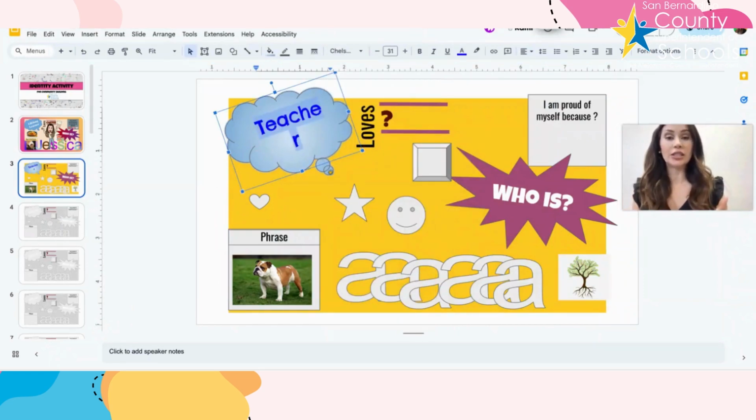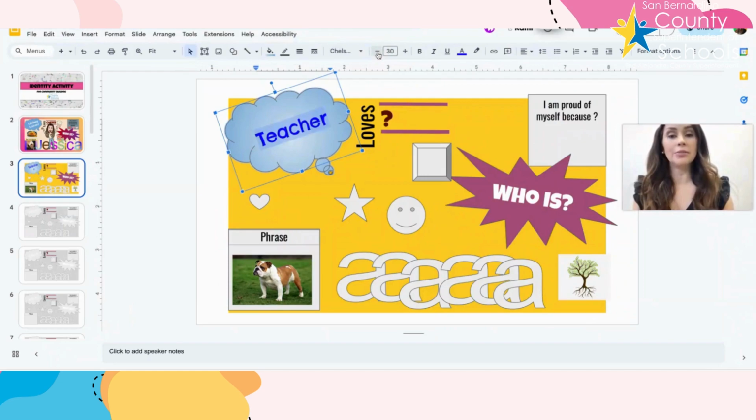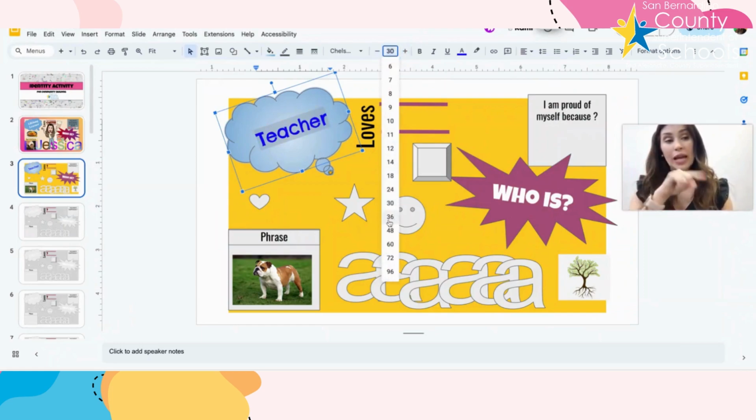Well, now that I changed this font, it doesn't quite fit into that thought bubble as nicely. So now I want to change the size. And so right next to the font is the size for the font. And I'm going to make that smaller. And I just needed to go down one notch and then it was able to fit. If I want to find a specific size, I can click in here and there's pre-selected sizes. Or if you type in, you can select the exact font size.